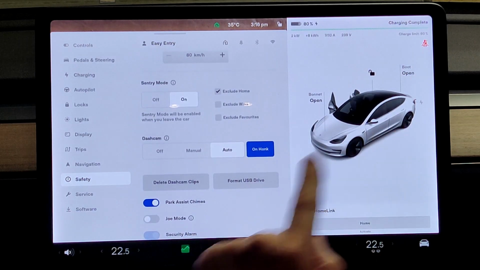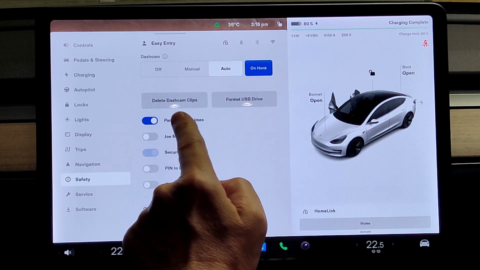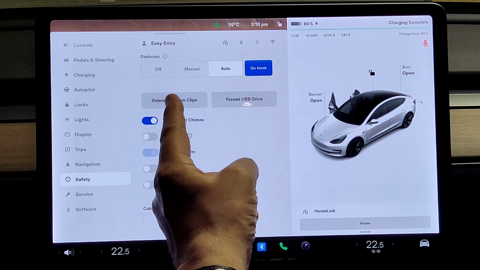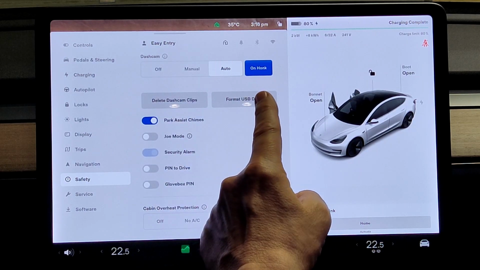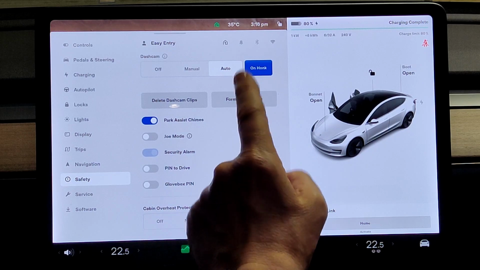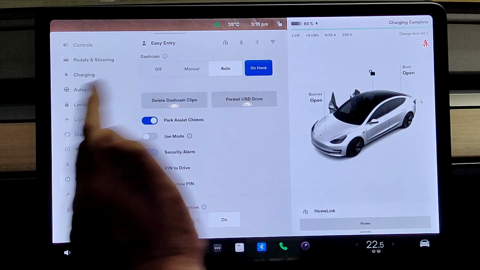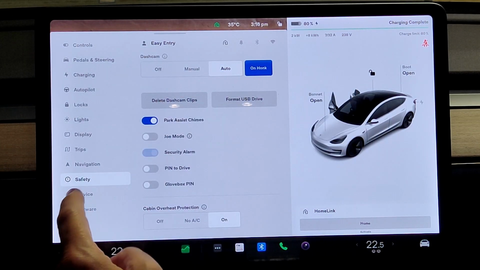Safety, that's all about the same. You can delete the dash cam clips, and you can format your USB drive. Obviously that deletes everything, so think about it before you do it.